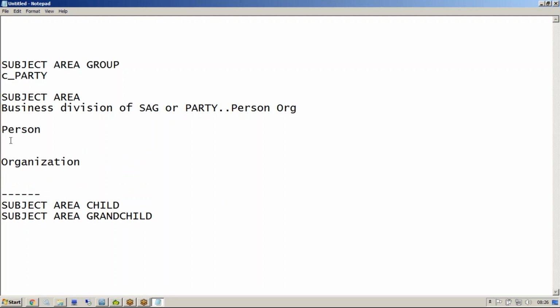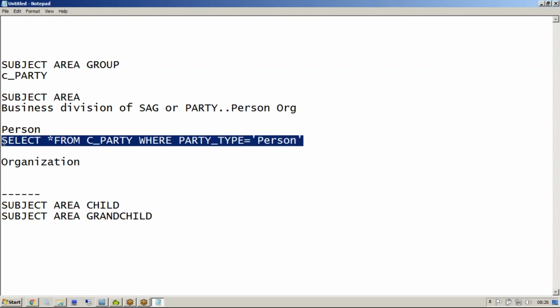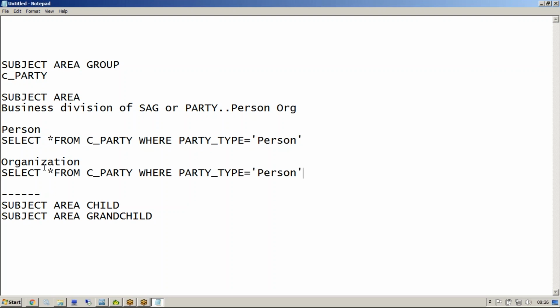and if I have to technically write that, then select star from C underscore party, where party type is equal to person, right? And for this one, the query will be organization.